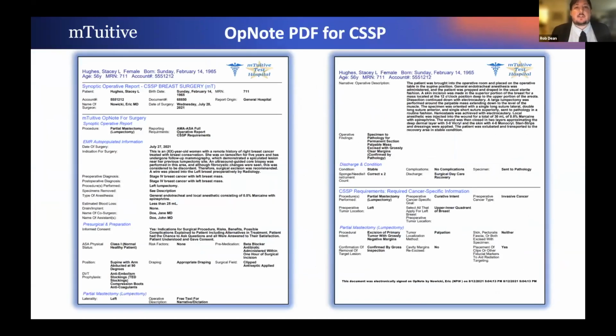And this is just an example of the PDF that's generated. Depending on the EHR or wherever reports end up, this could be how it looks. It can also be changed.